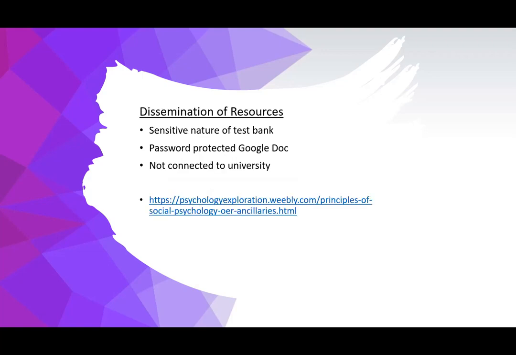In order to disseminate the resources, so once we actually created them, kind of a really big question mark is, how are we actually going to get this out there for others to use? So recognizing the sensitive nature of the test bank, the questions itself were created in a password protected Google document so that it could be accessed by anybody. It was not connected with a specific university so that it can be accessible to, again, anyone, and it is not tied to somebody having a job in a particular university.